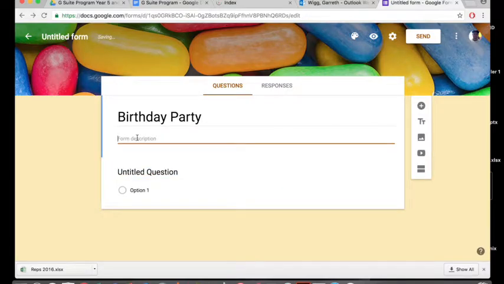Cool. I might want to add a form description. What would you like the most at your birthday? Or this is a survey to find out what people like the most at birthdays. Fix that up. There you go.